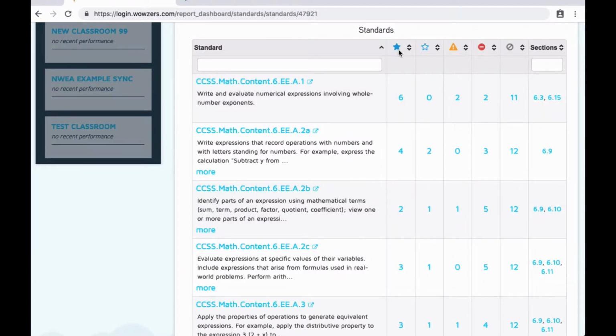This column labeled with the solid blue star is the number of students who have demonstrated mastery of the standard. The empty blue star column is the number of students who are doing well on this standard but need to encounter it a bit more before we can say they've mastered it. The column labeled with the exclamation mark represents the number of students who are struggling a bit with this concept. There's still opportunity for them to pick it up, but they may need some intervention.